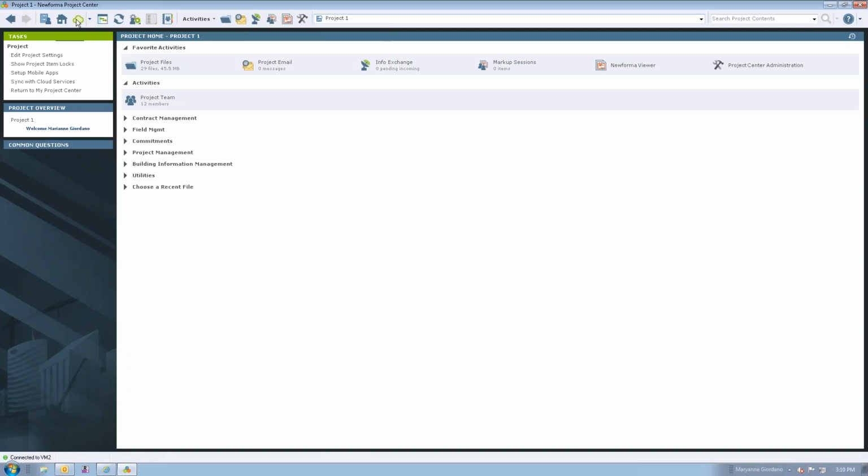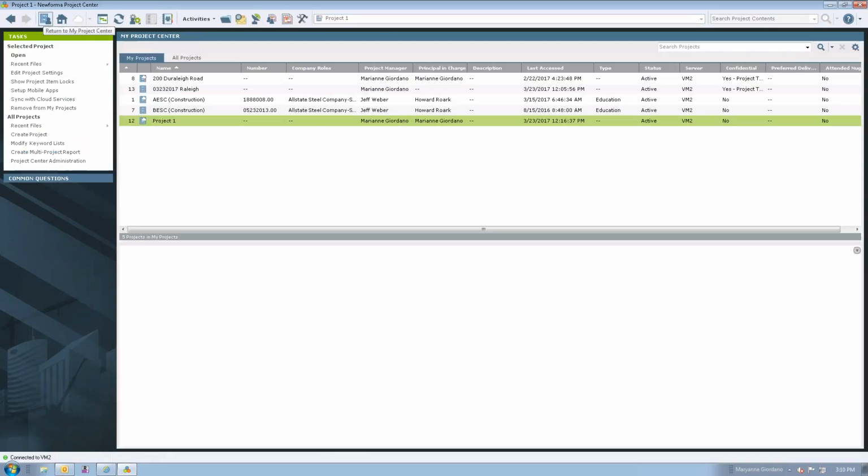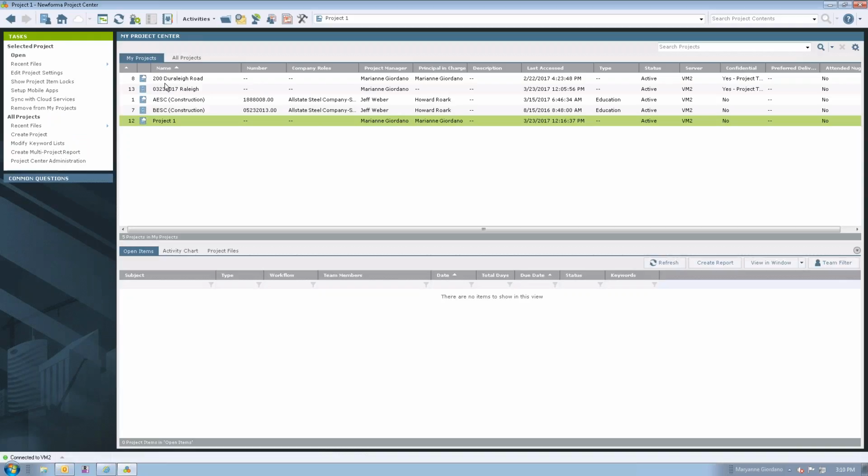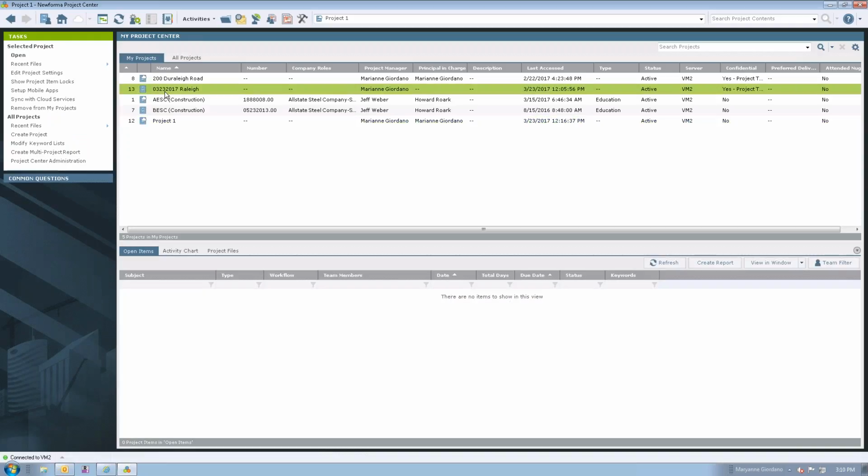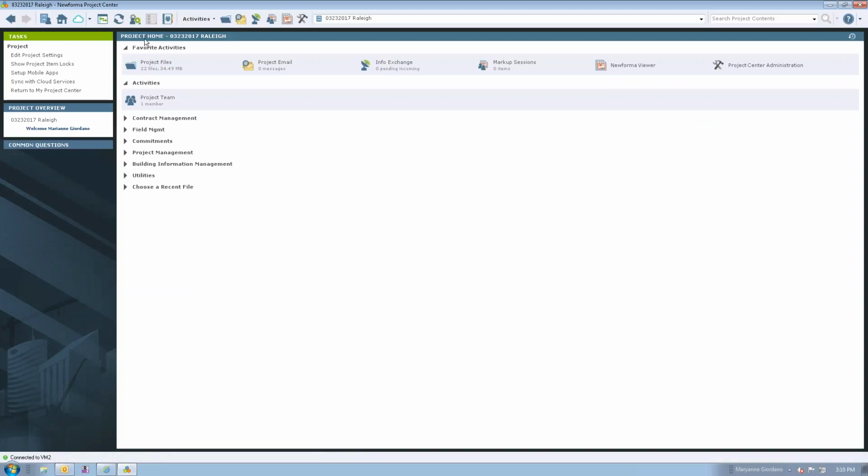First I'm going to go back to my project. I just clicked on my little icon here, and I set up a project for today with today's date, and I'm going to open that project in the project home. Now, to make a project available for cloud services, you need to be a global or project administrator. A regular user who is not an administrator will not have access to create this as a cloud services project.